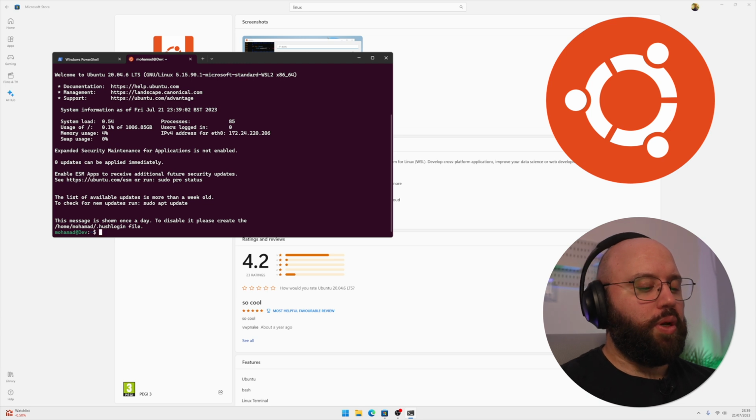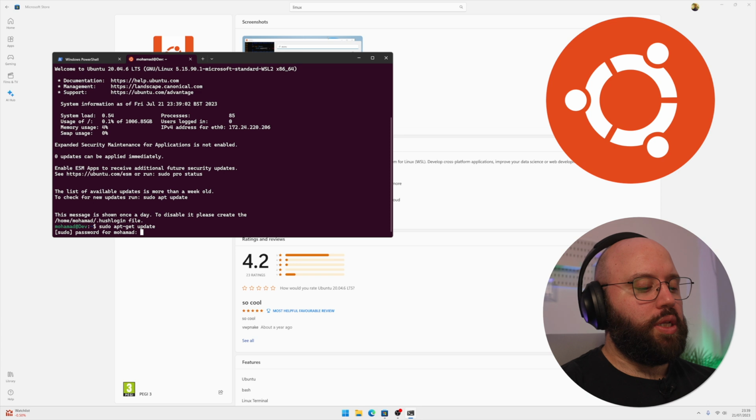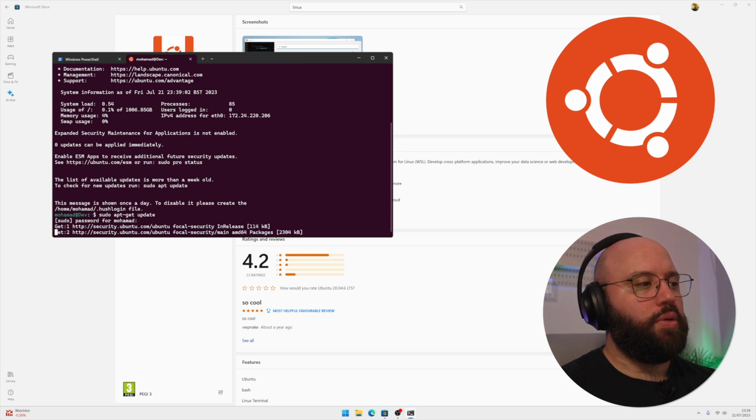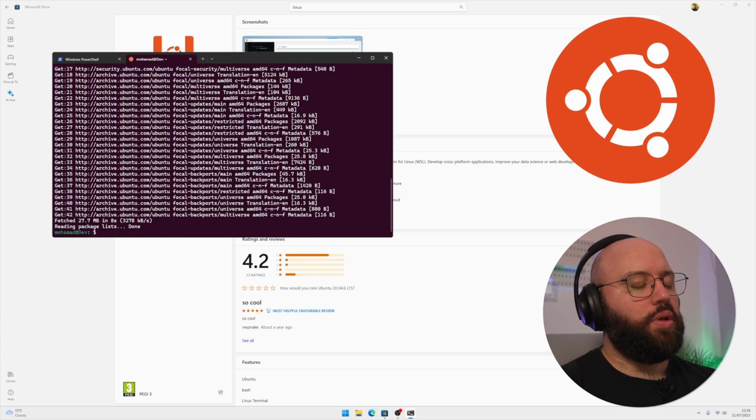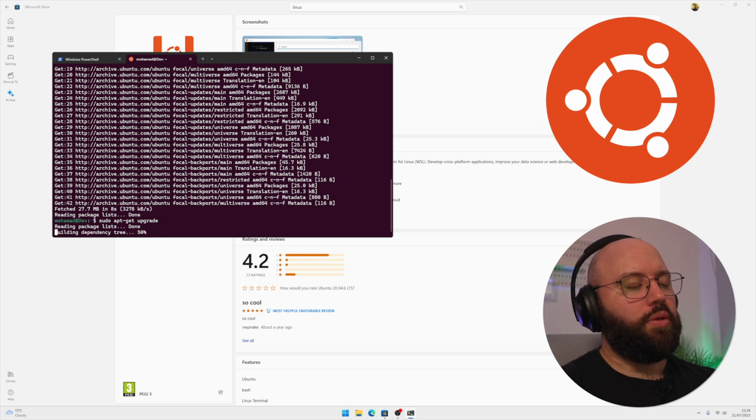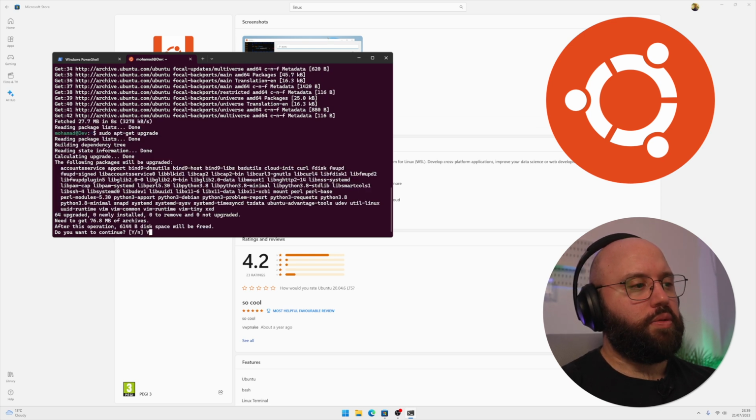Perfect. Now I'm going to update my version of Linux. So I'm just going to put sudo apt-get update. It's going to ask me for my password. And then I'm going to upgrade now. So I'm going to put again sudo apt-get upgrade. Yes.